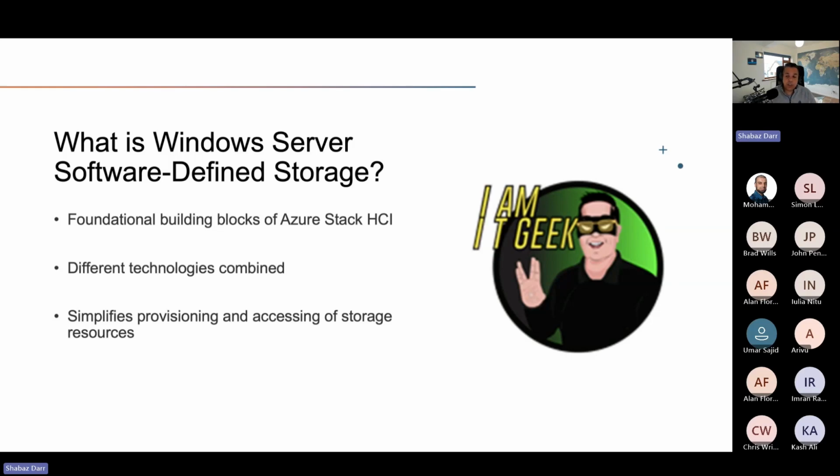And these technologies include storage spaces, cluster shared volumes or CSVs, server message block or SMB, SMB multi-channel, and SMB direct. So to use Azure Stack HCI in your proof of concept environment, you're going to rely on most of these technologies. One of the primary benefits of this approach is that it simplifies the provisioning and accessing of the storage resources.